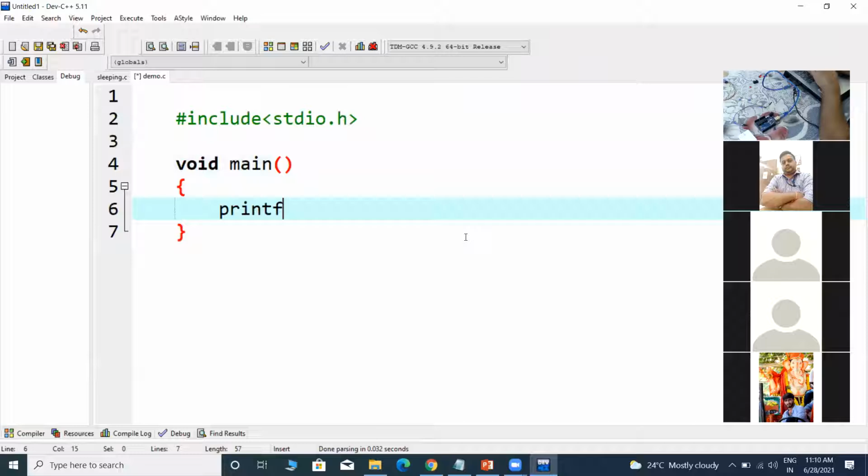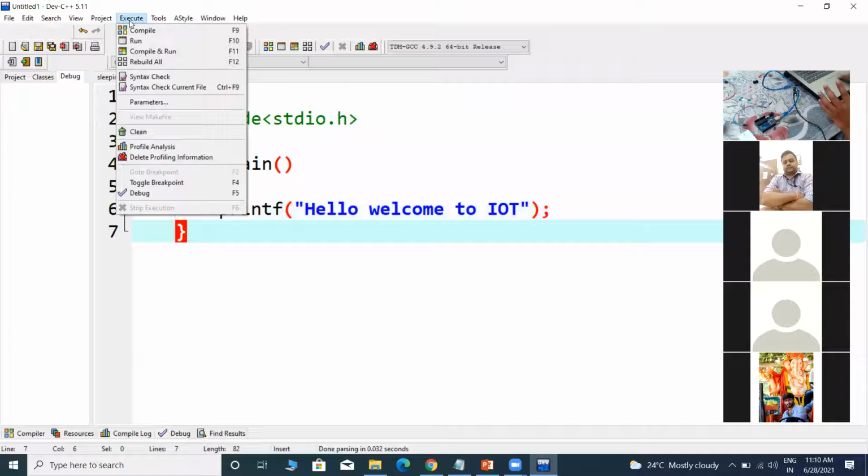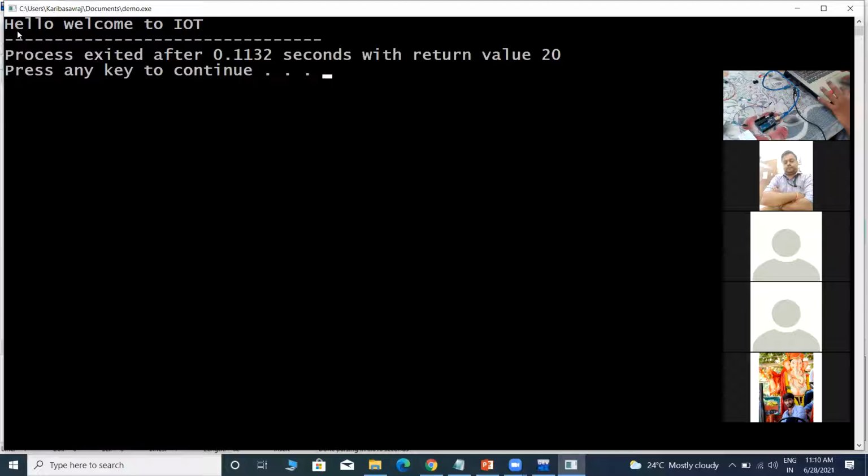Let us display one simple statement: Hello, welcome to IoT. Okay, it is a very simple program. All of you know that the reason for writing stdio is to make use of the library function called printf. And every C program must have a main function. This is a rule. And printf is a standard output statement. Let us execute this program. Okay, so hope you can see the output. It is displaying, Hello, welcome to IoT.